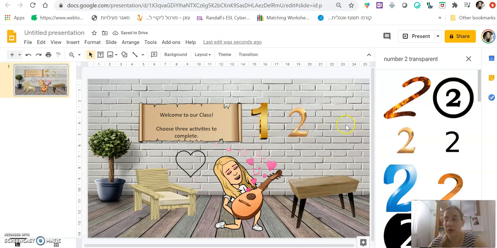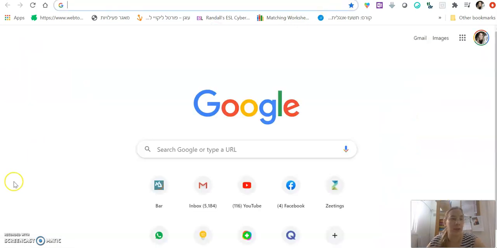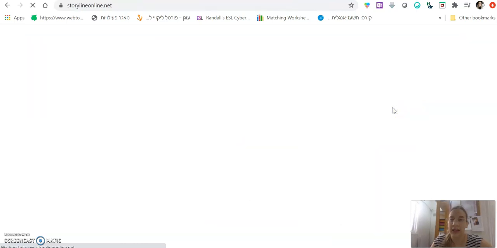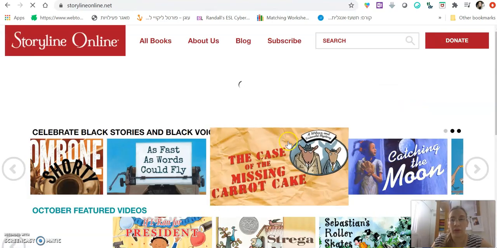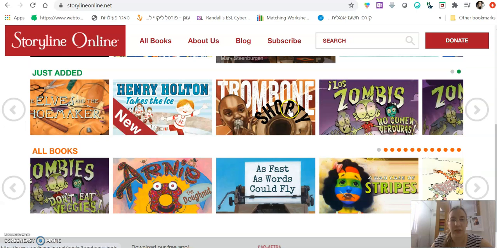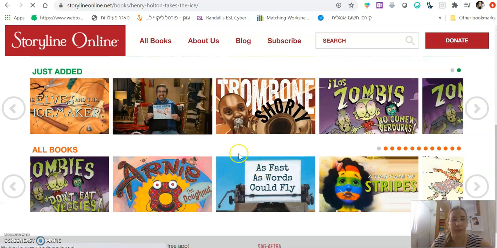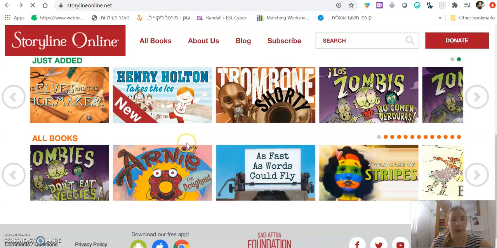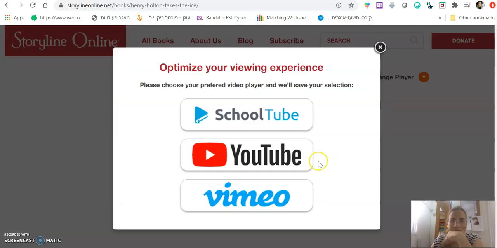We can even add Wizer.me, Thinglink, Google Form. We can add different books. For example, we can go to a website called Storyline Online and have celebrities that read out famous books. So let's say if we want this book, we can simply add a direct link to the book.